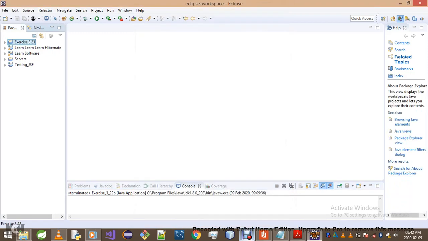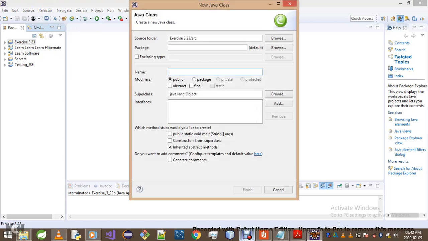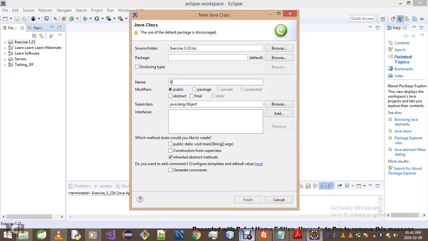Okay, let's create a class. It doesn't look that complex. I don't know though. You can let me know down in the comments.